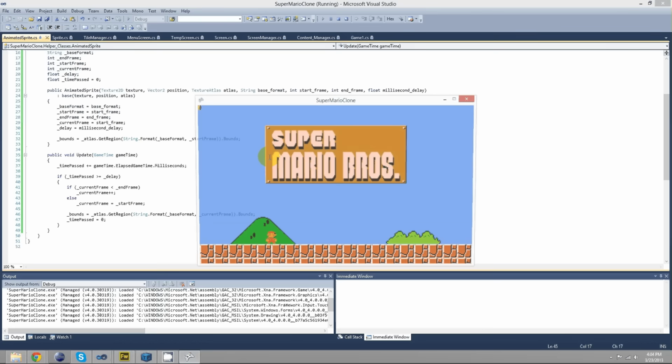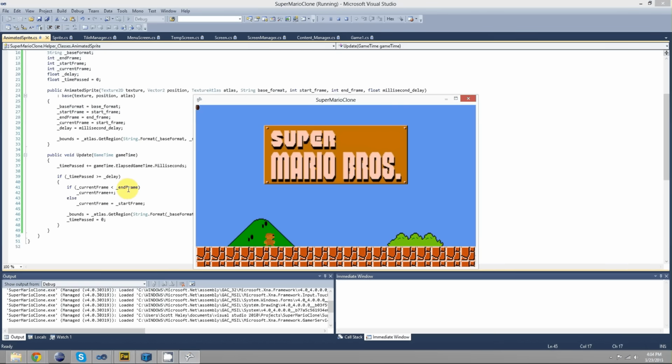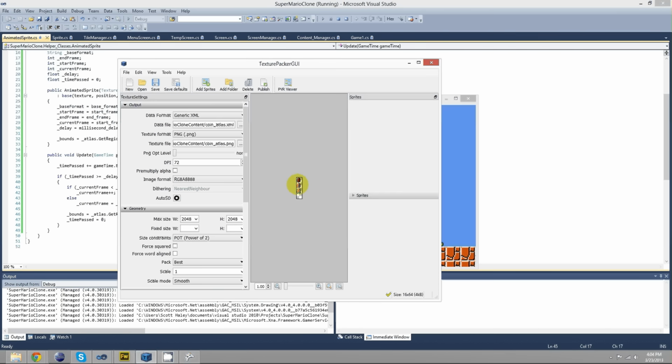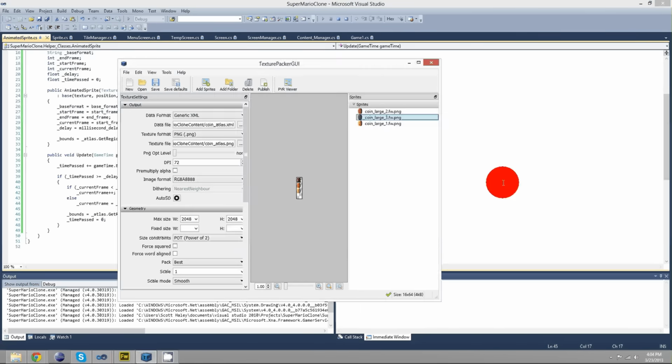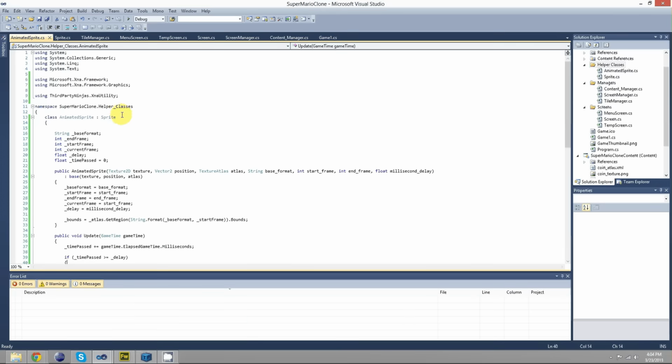Okay. So now it's going between them like this. It's going 1, 2, 3, 1, 2, 3. But what we actually want it to do, and it will make it look kind of like it's flipping, like it's turning around, is 1, 2, 3, 2, 1, 2, 3, and it will look much better than this. So what I'm going to do is create an enum up here.